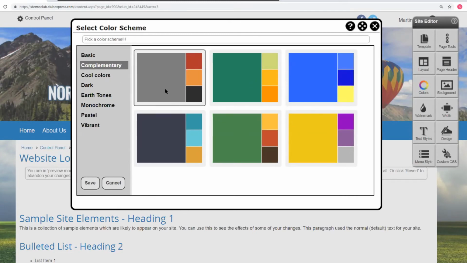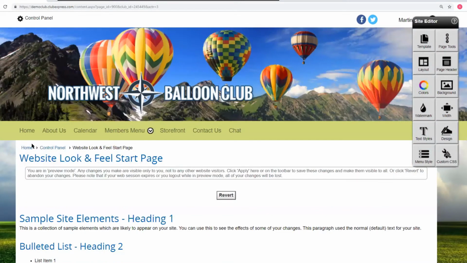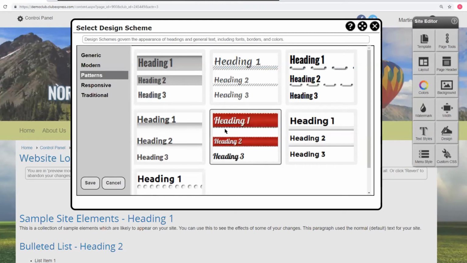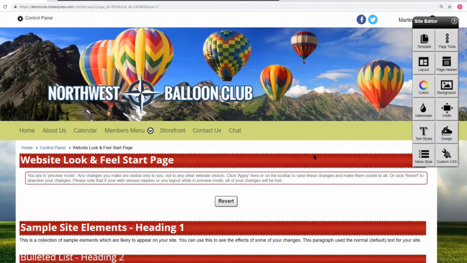So if I choose, say, this color palette, this will apply the color palette to everything. And then within, I think it's under design, you can pick different patterns. And say if I chose this, I can go here. So the point is that we don't have a way of saving that specifically.